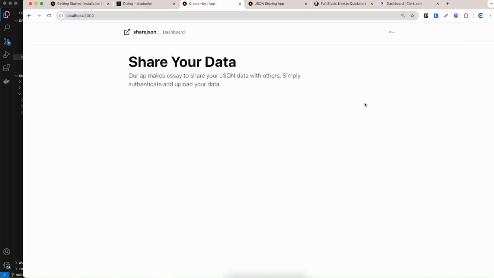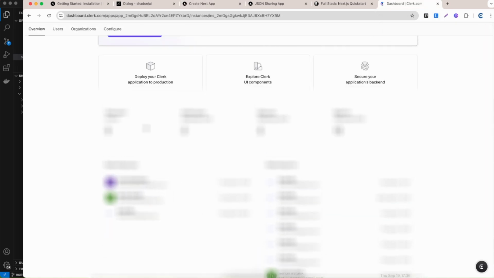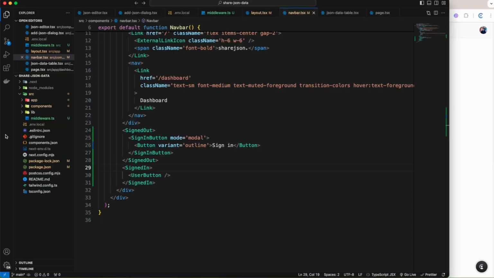But there's a problem now. As you can see, we're not really storing the user in our database, right? The user is basically stored in the Clerk database. And if you see on the dashboard, as you can see here, we have the total users, active users, and the recent sign in, etc. But we don't get the user in our database. Okay, that's the problem. So we want the user to be stored in our own database. So we are going to use Prisma and also PostgreSQL to do that.